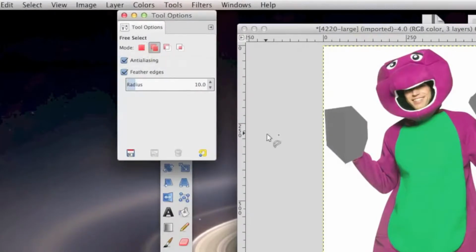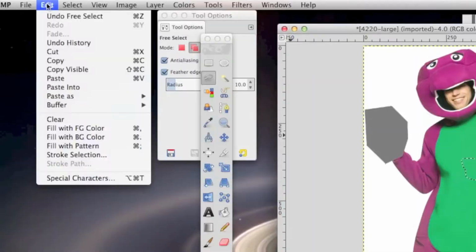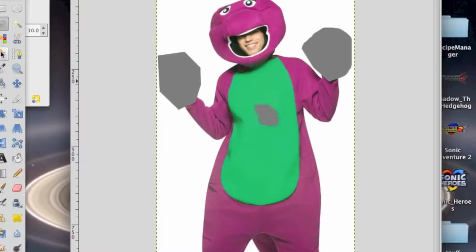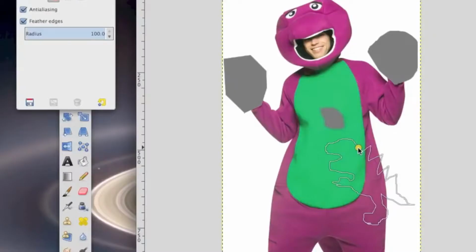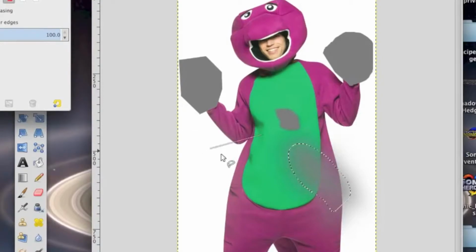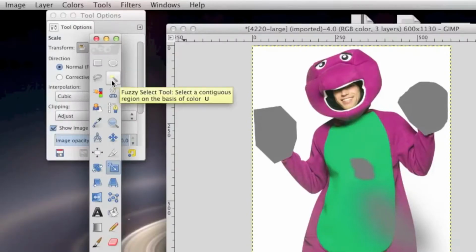We can also select feathery edges, and that makes it so that whatever we fill the selection with, let's go to edit, fill with foreground color, whatever we fill it with, it has blurred lines or smooth edges, and we can blur them further if we increase the featheriness.